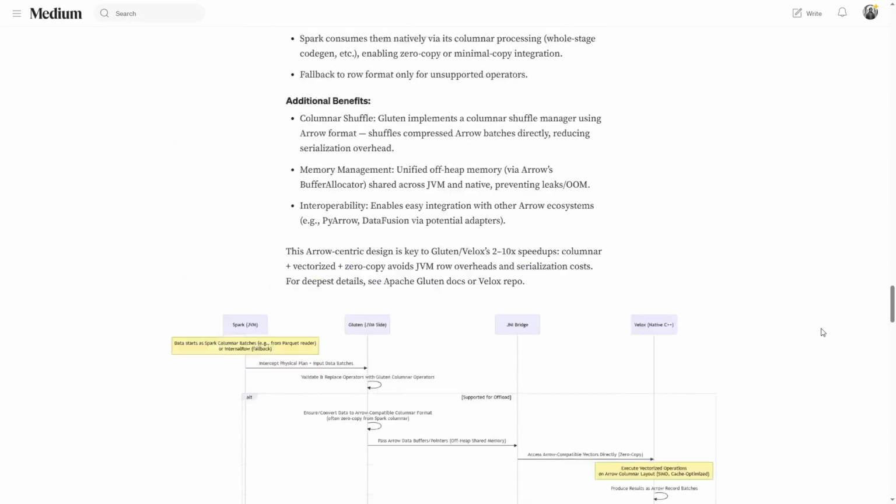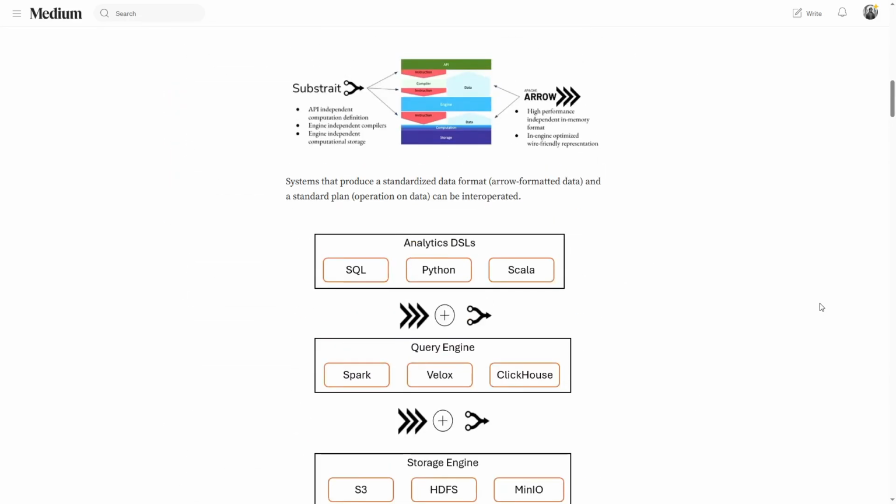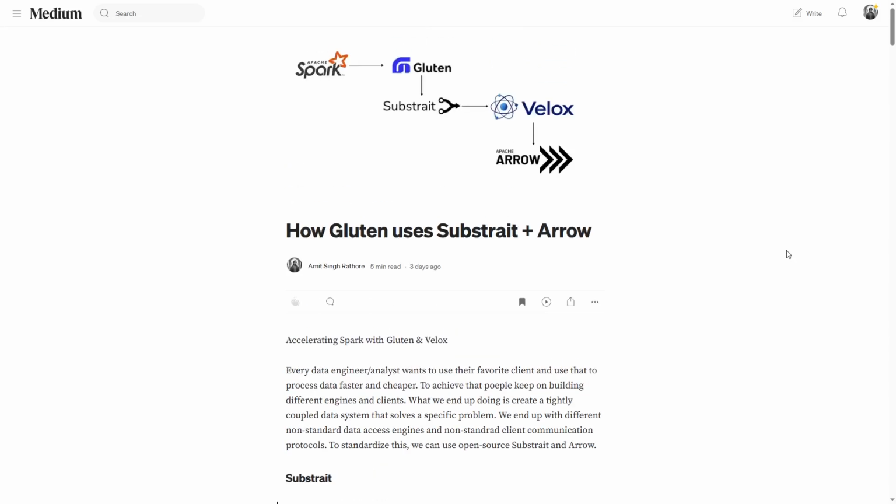So this is how Spark works with Gluten and Substrait plus Arrow to speed up the job, or a pipeline of Spark. So this was it.